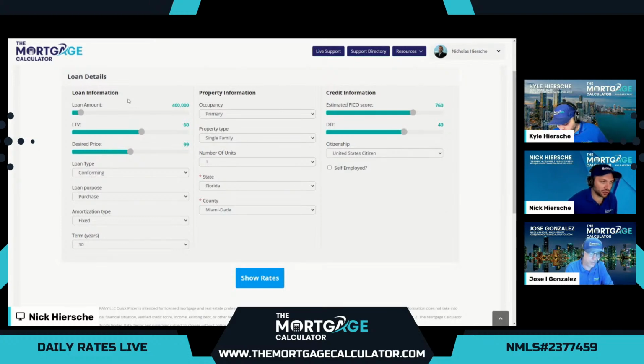So to compare across the programs, we'll set up the same scenario for all our demos today. We'll set a $400,000 loan amount. We'll set the LTV to 80% loan to value, 20% down payment. We'll set the desired price to 99, meaning we're going to ask the computer to find the best rate at one discount point in cost.